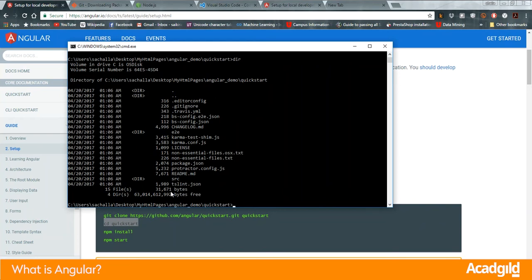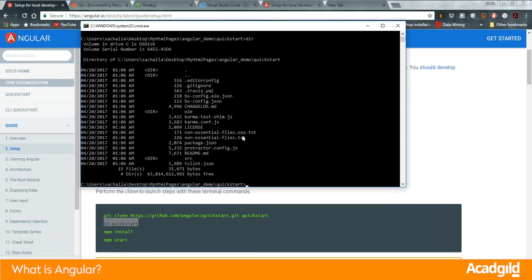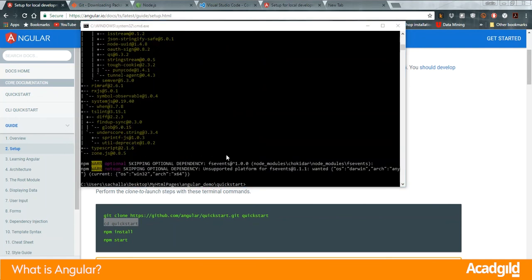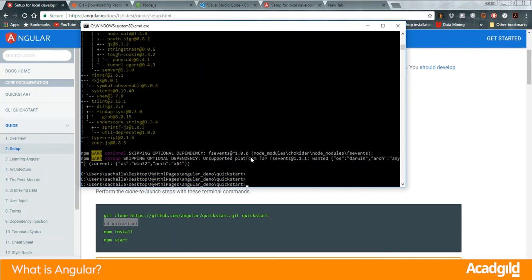Here, I am in the Quick Start folder, and I will install the dependencies by executing the command npm install. npm is the Node package manager which has been installed with Node.js. If I hit enter, it will take a while to download. It is going to read all its dependencies from a file which is called package.json. I am going to pause the video, and I will resume the video when all these dependencies are downloaded. Now that I have all the dependencies downloaded, I can open the code in Visual Studio Code by executing the command code.